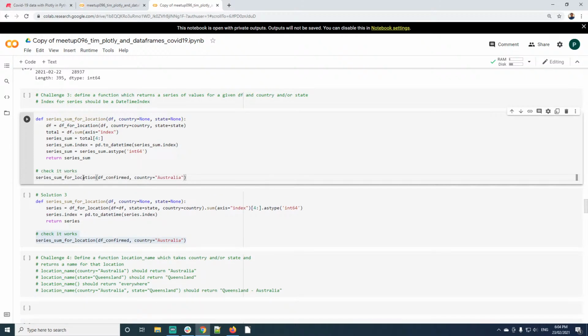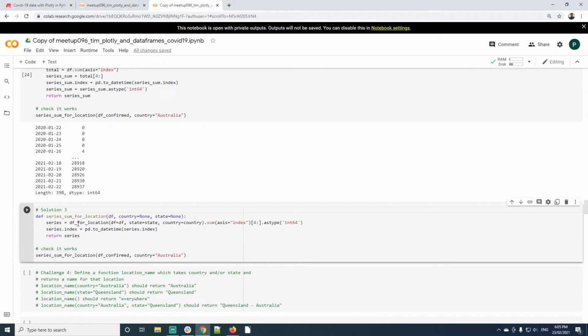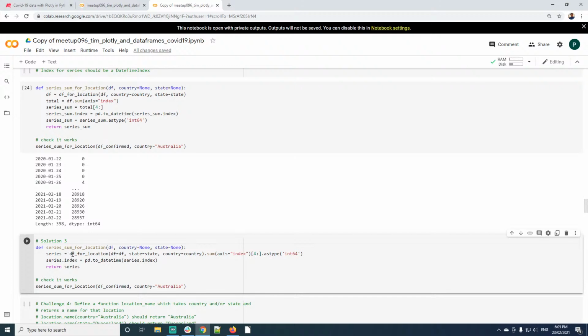So we're going to call the function series sum for location. We're going to pass in the confirmed data frame, and we're going to filter it on Australia. And yep, that's given us the sum of series for that. So let's have a look at the solution now. So it's a few lines shorter than what I've typed.